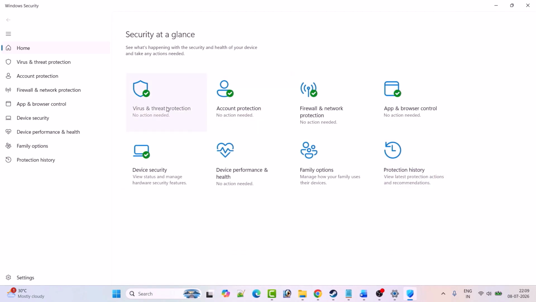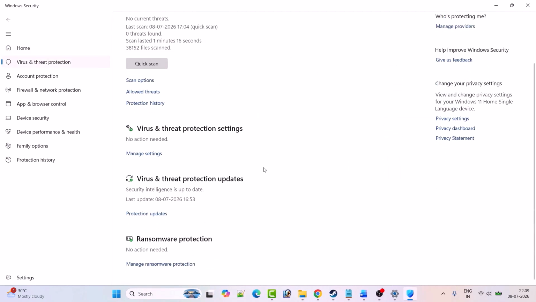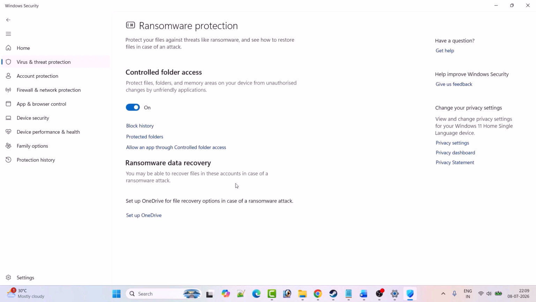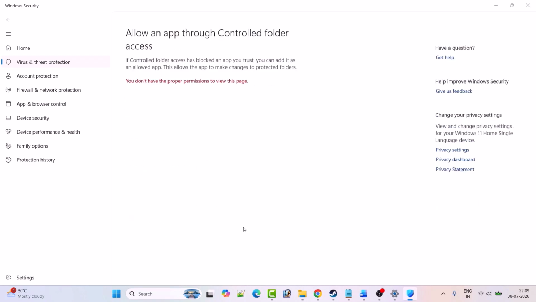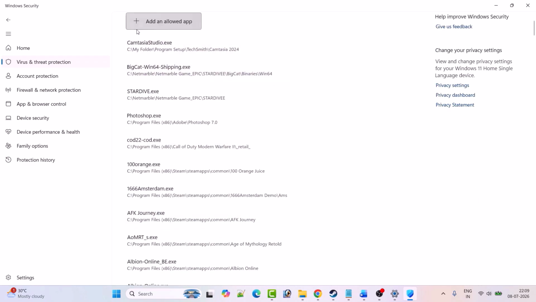Then click on virus and threat protection. Scroll down, click on manage ransomware protection. Click on allow app to control folder access. Click yes to allow. Then click on add an allowed app.